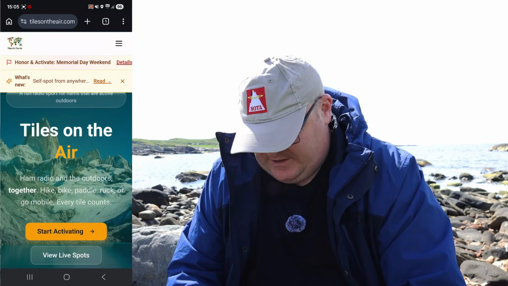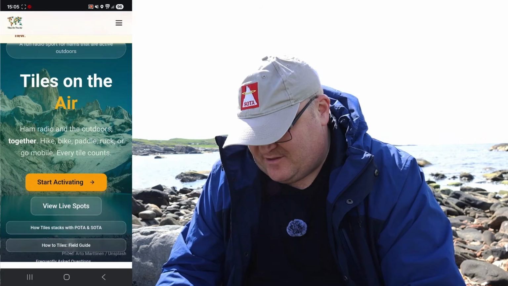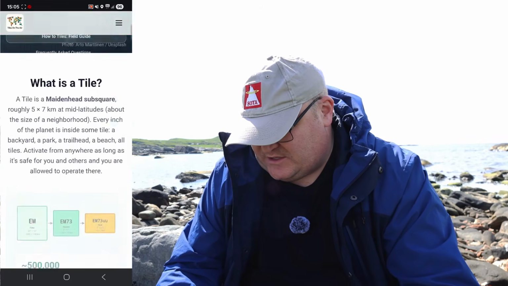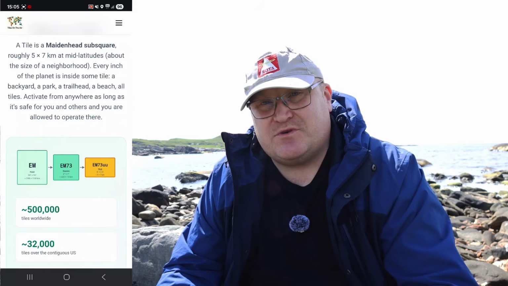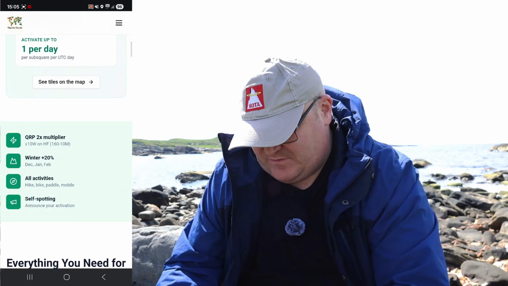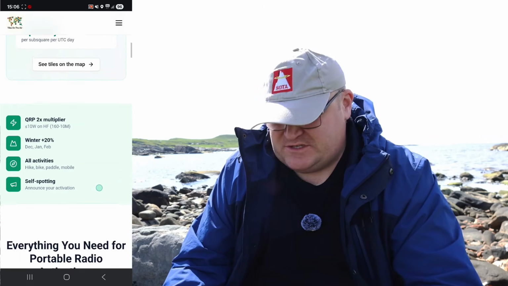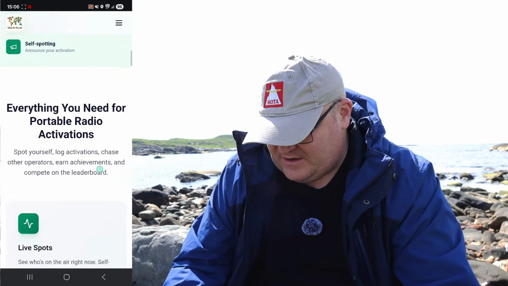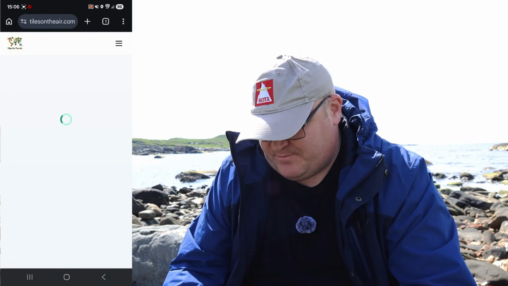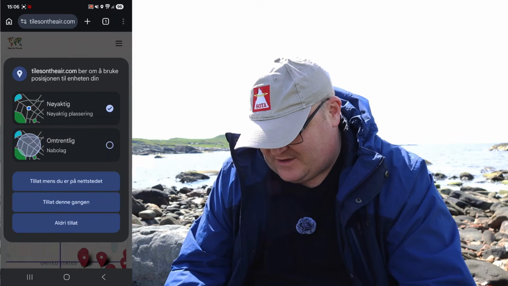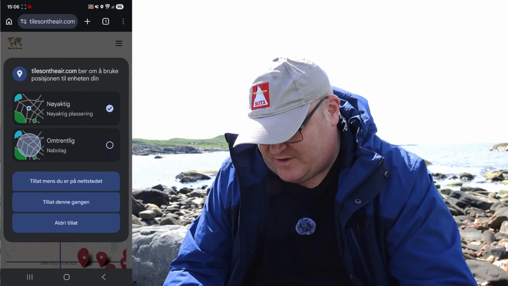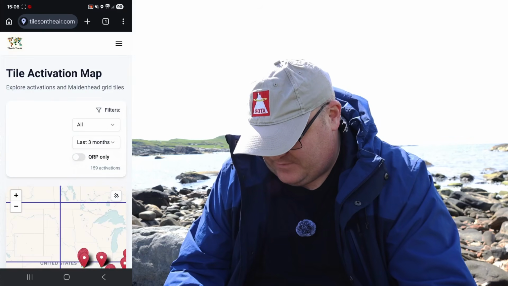So when you're signed in, you can see here there's a start activating, and you can also do view live spots. And there's a lot of information here, what the grid square is, if you don't really know what that is. Some of the multipliers, some of these have actually updated, so there's a full set of rules further in. And just how you do this. And of course there is a map. Of course, a grid square map isn't that exciting, but in here, it will ask me if I can give it the position. Yes, I would like that.